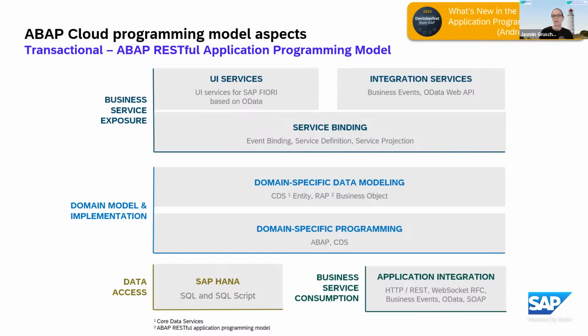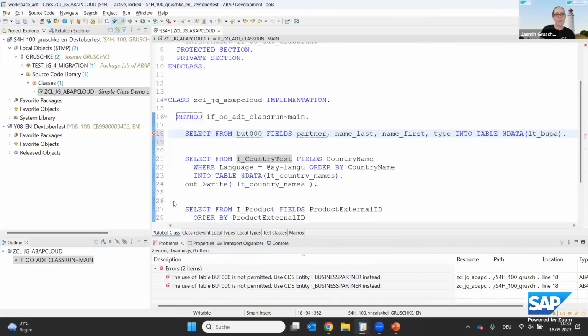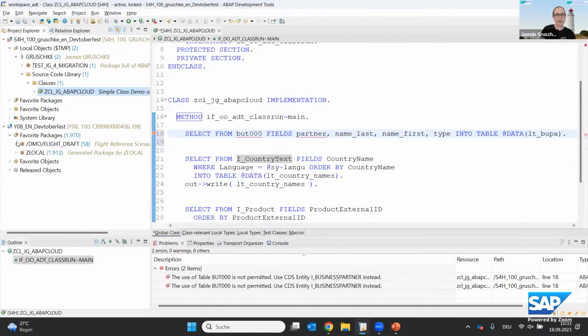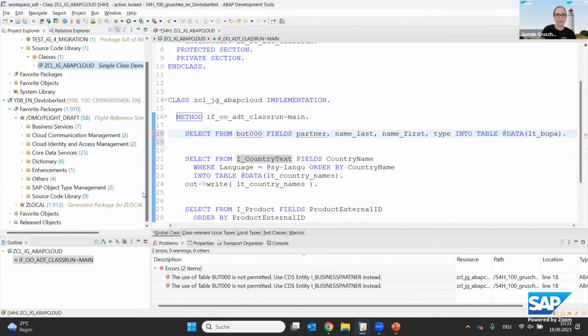And Daniela told you already there are core data services, CDS entities, and RAP business objects in the domain-specific model and implementation. So that was explained already. I would like to show you that in a glimpse into the system. So here, for example, I have such an application already built in the system.